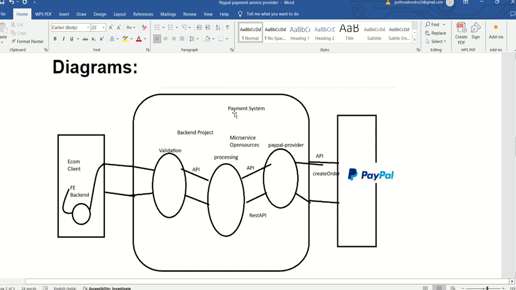The call doesn't go to PayPal directly. There are some rules and protocols that need to be followed because of security concerns. So the call first goes to the payment system. Here the payment system validates through some code and it calls the PayPal API. A lot of communication is happening between the front end, the back end, and PayPal.